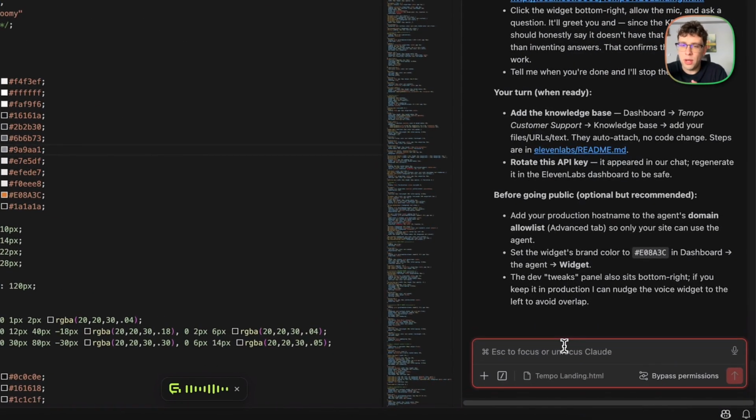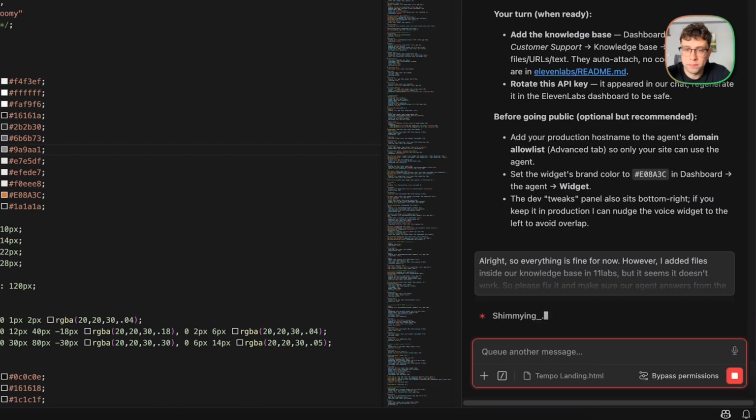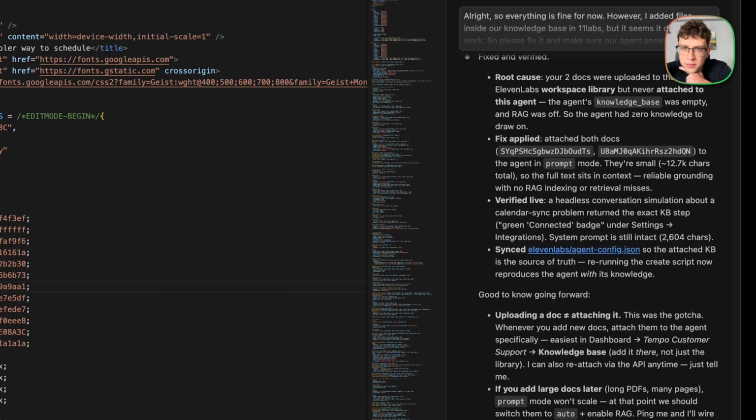All right, so everything is fine for now, I believe. However, I added files inside our knowledge base in ElevenLabs, but it seems it doesn't work. So please fix it and make sure our agent answers from the knowledge base and has this actual knowledge. Let's run it. Let's take a look.